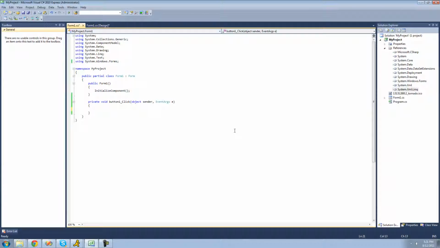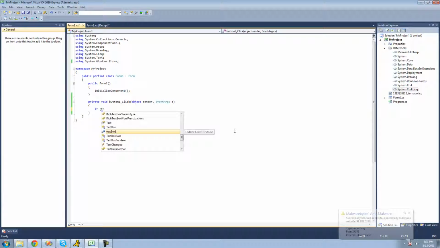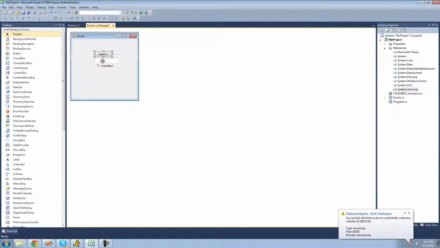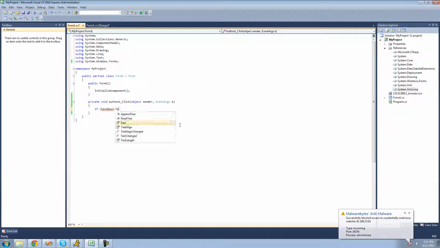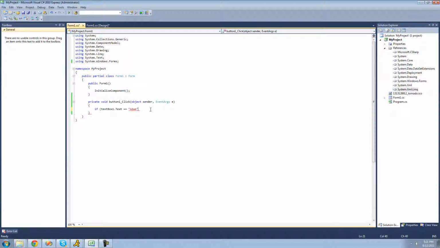Alright, so first off here, let's just go ahead and create an if statement checking to see if the text in the text box is Adam. So we're going to say if textBox1.Text is Adam, then we're just going to want to have a message box show saying hello. So we can go right here and say hello.